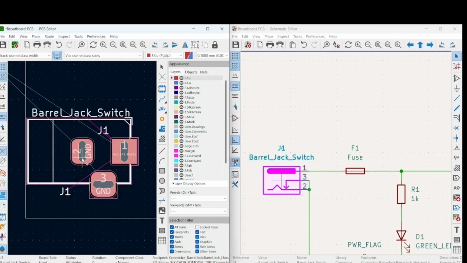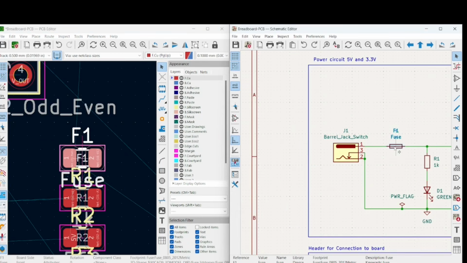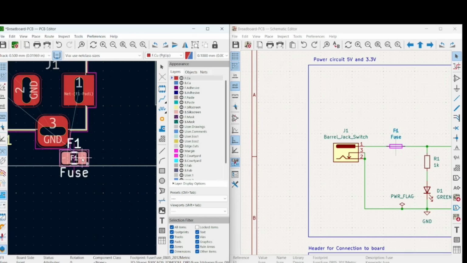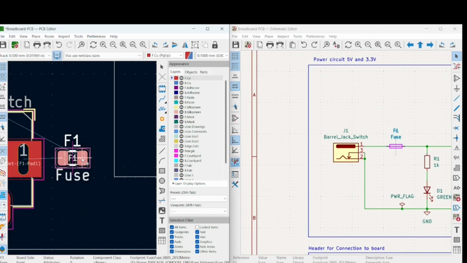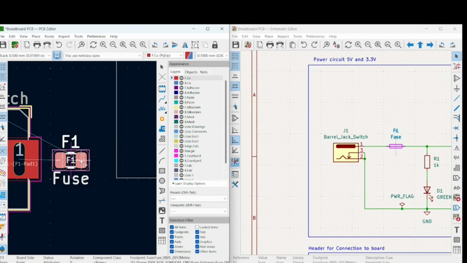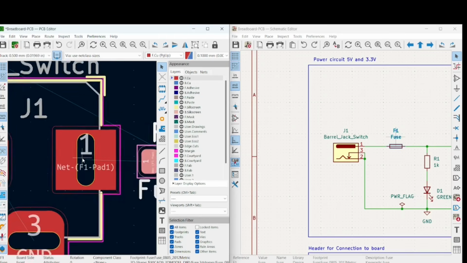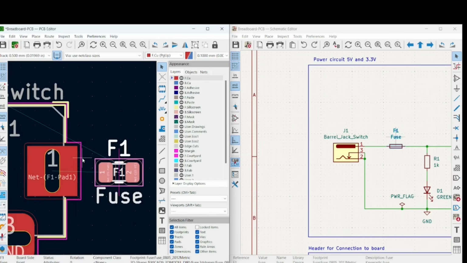Let's come back to the schematic. The second component is the fuse. Click on it and move it onto the board. Now I will place this fuse next to the barrel jack. You will notice a white thin line between these two pads. This indicates there is a connection between these two pads. When we route the track, it should have a minimum distance between the two pads which are connected.